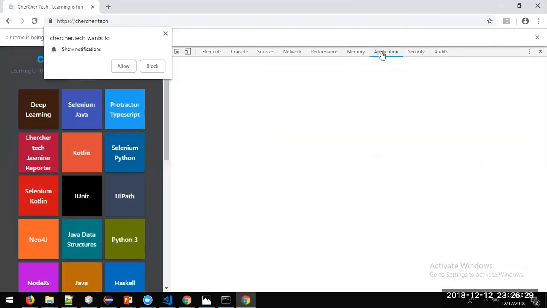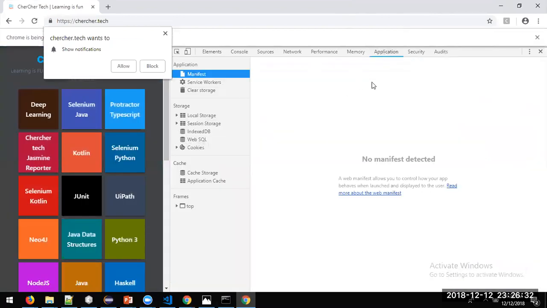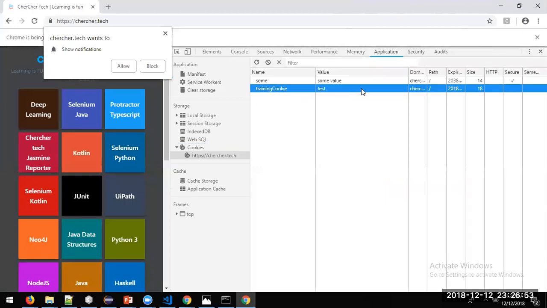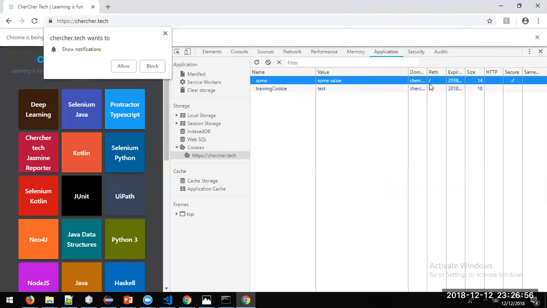Okay, go to application. I have not told you guys how to come there. In the network tabs, on the inspection, it's called developer tools. In the developer tools, go to application and here you can see the cookies. If you see, there is a training cookie, but some value cookie is here. So this is another way used when you are logging into your Facebook account or any other account. It will not ask you for the password repetitively. It just accepts. In that case also they will be using cookies.